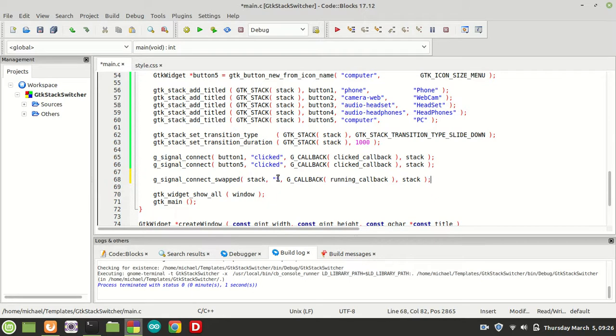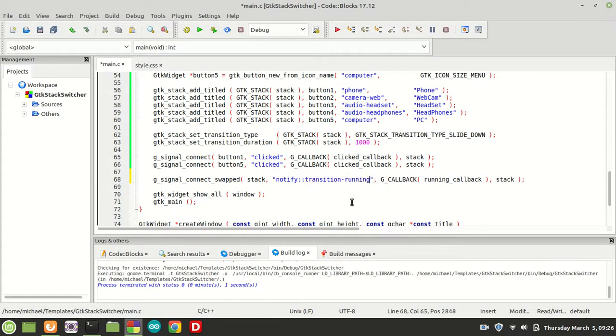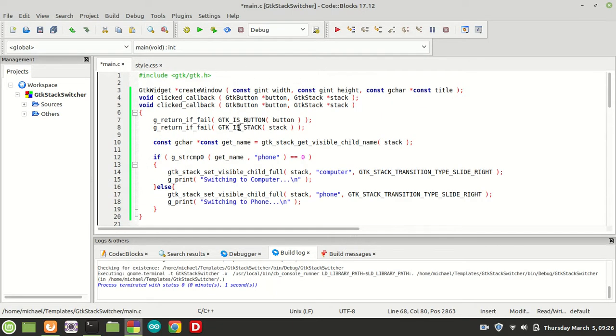And now what do we need here? We need a notify, like I said, and we need a double colon 2 times, and of course the property name, in this case the transition running. Now, because we are monitoring basically this property right here with the help of the notify signal, which will be caught on the stack, we need to create the running callback as well.